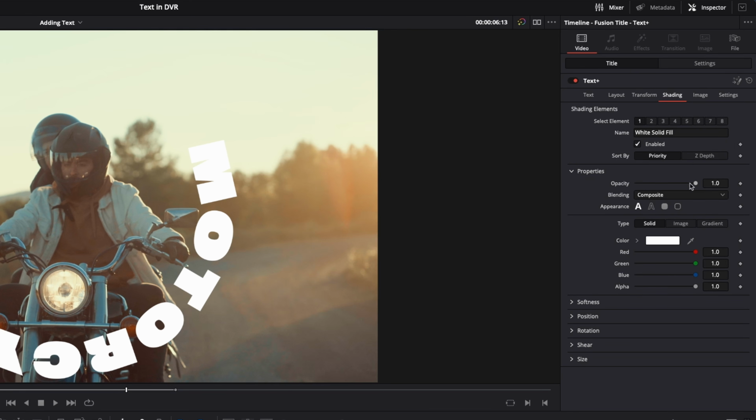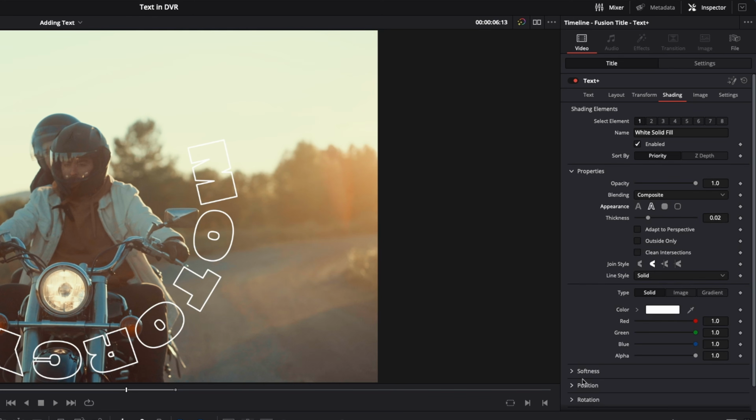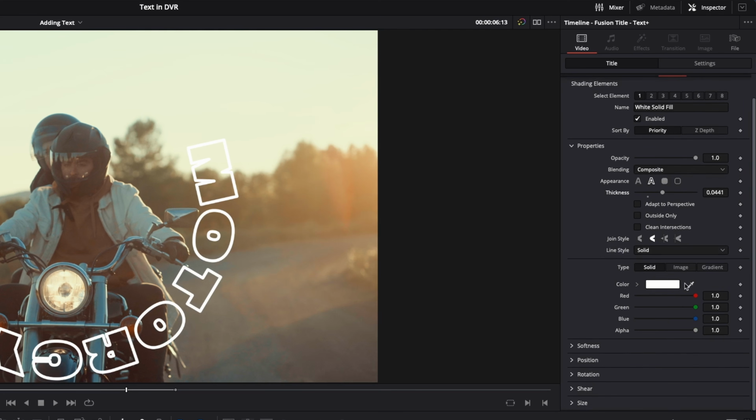Shading's really fun, so you can go and do your outlines and things like that here. You can change the blending modes. You can do all of that kind of stuff.